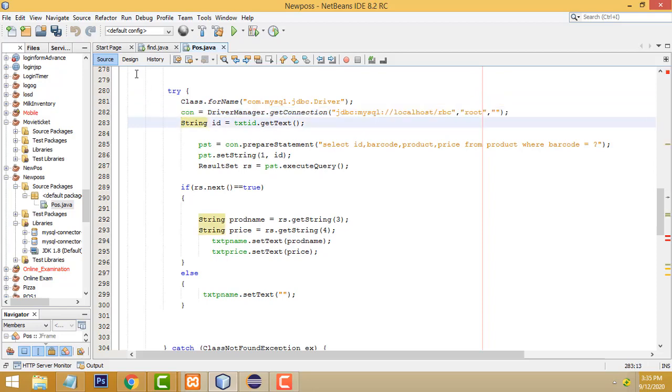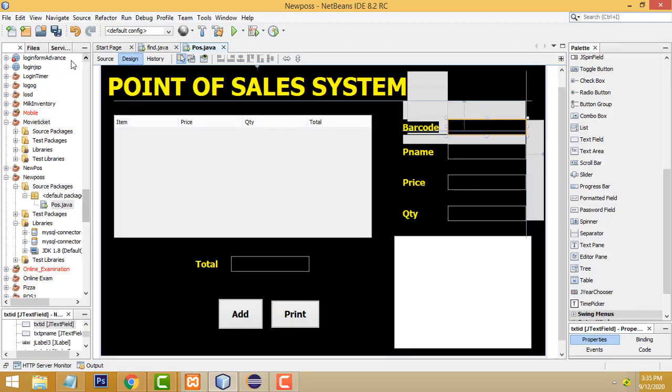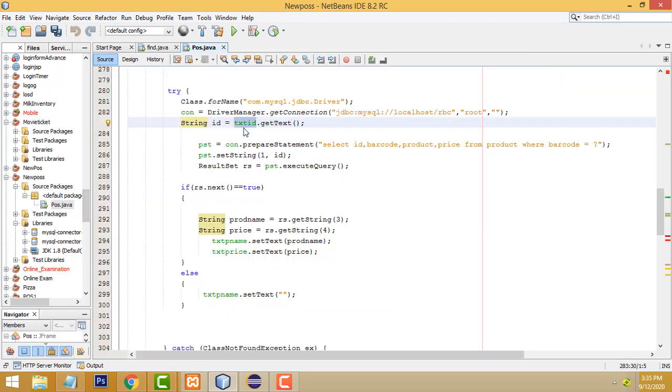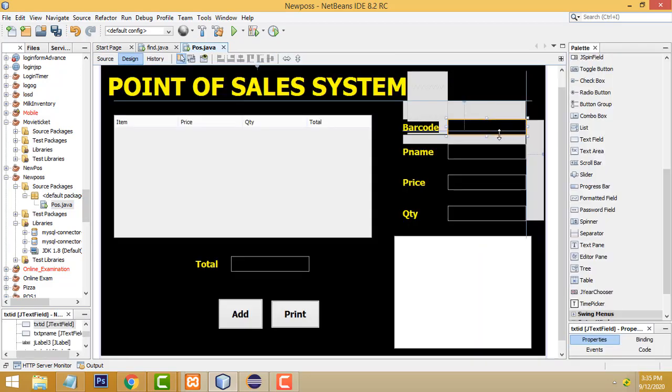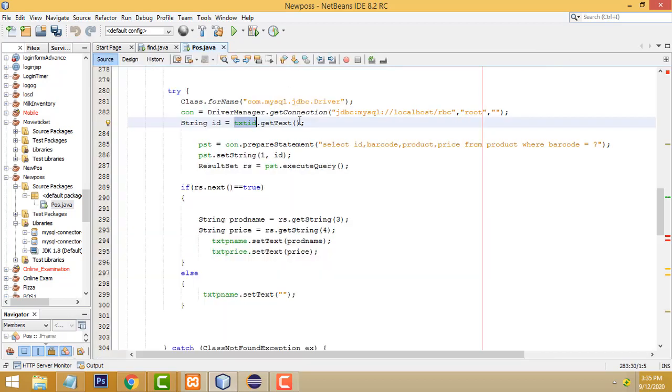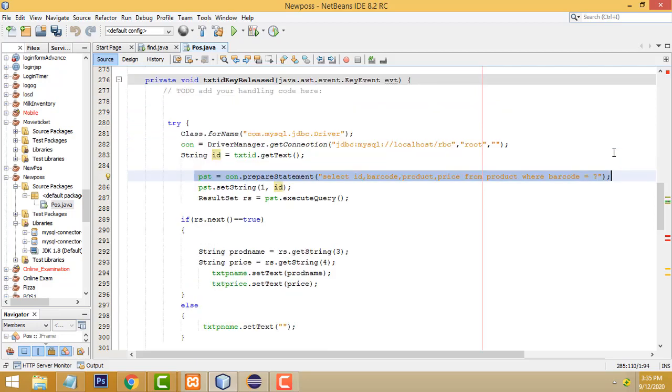After that, this is the important part. When you enter the barcode here, txt id is the name of the text box. The getText method is the default method of the text field, and it is assigned to the variable id. Now we have to write the prepared statement to select the product by id.